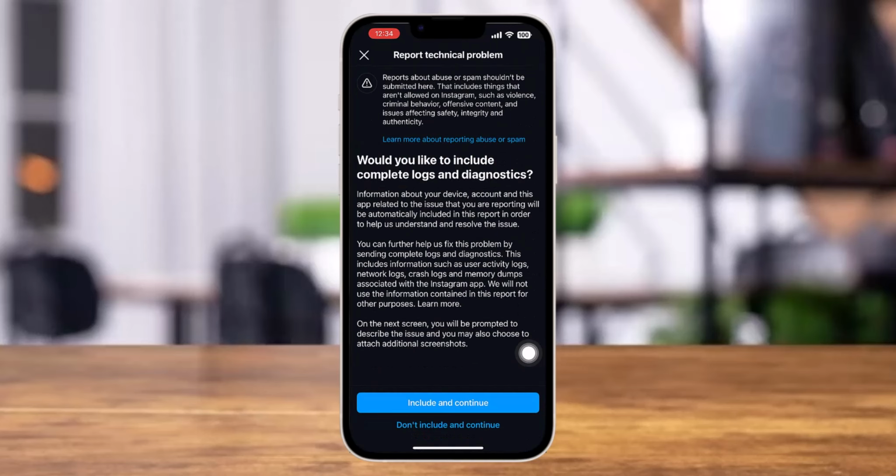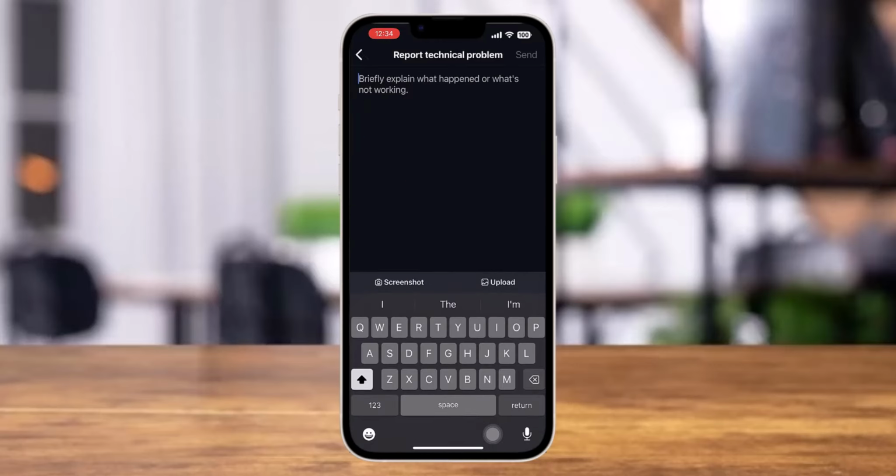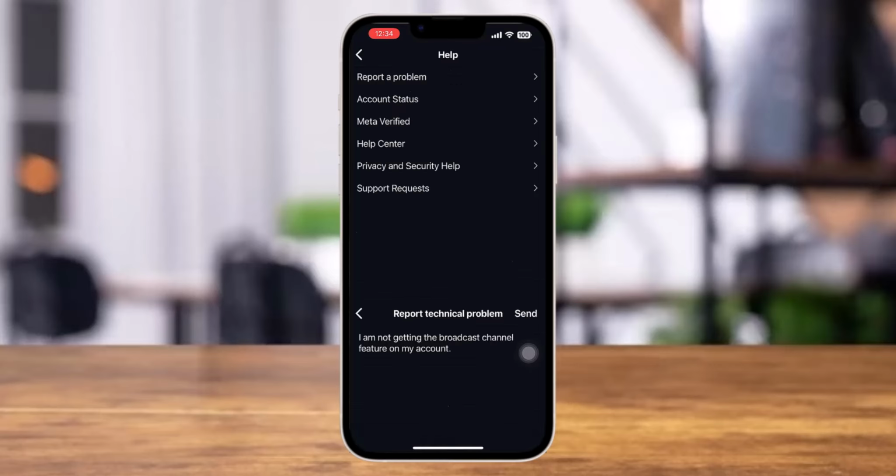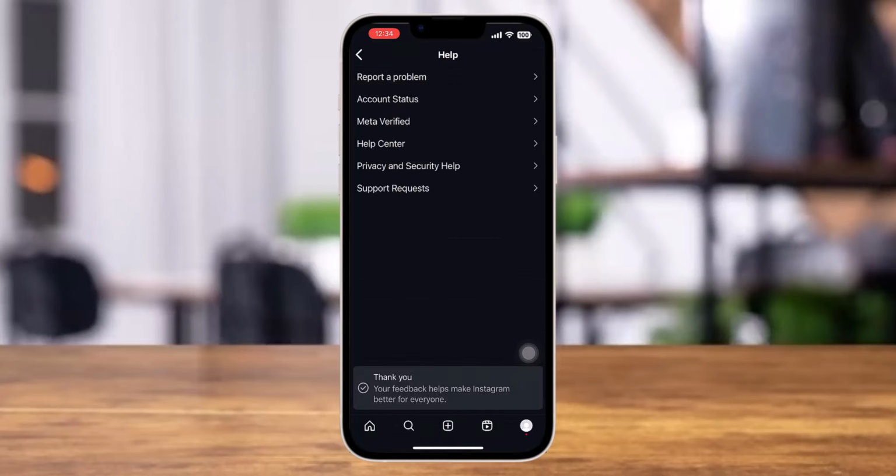Now over here you can include complete logs and diagnostics, or just tap on don't include and continue. Now describe your issue over here. After describing your issue, tap on send on top. With that, you will be able to send your feedback to Instagram and they will be responding to you within a few days if your problem has been fixed.